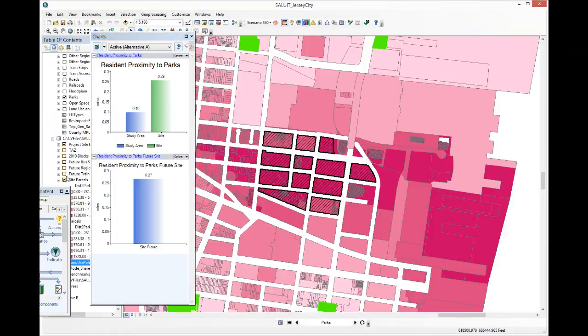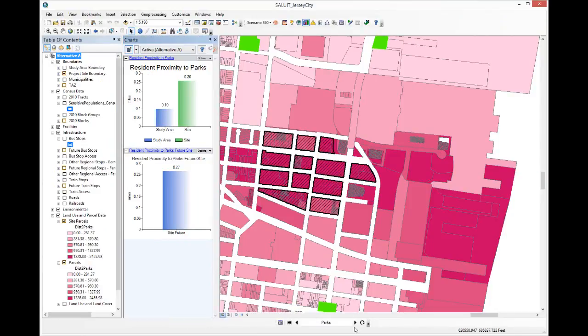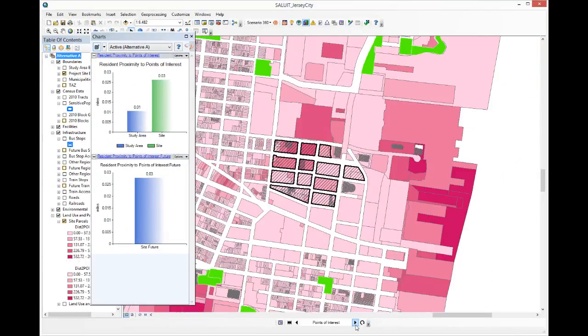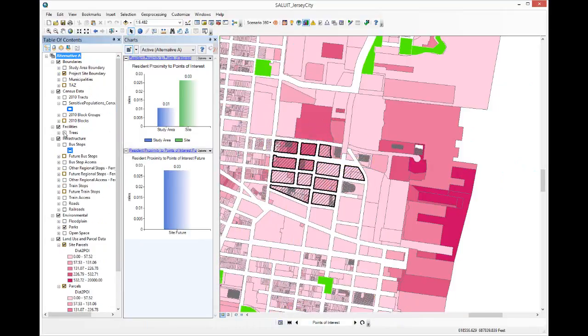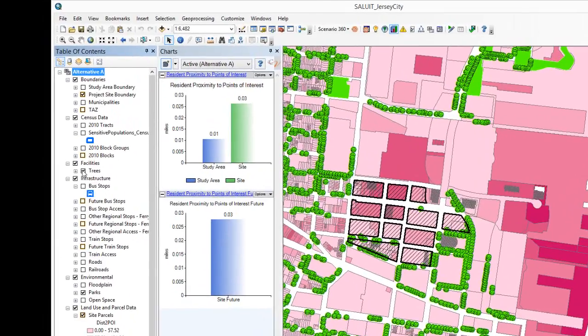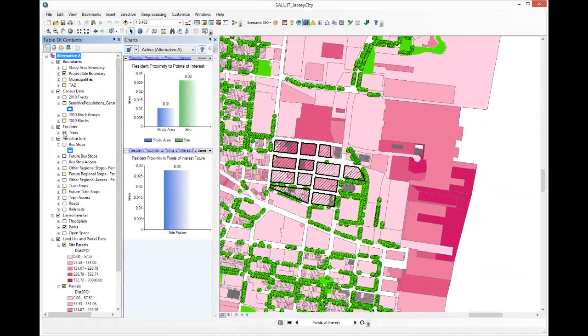In addition to transit accessibility, we have also explored accessibility to things like parks. One of the customizable options is also to use a local dataset, which we've called points of interest. In this case, we are showing the trees layer, but the user could substitute any local point data, such as police or fire stations, cultural facilities, or other areas of interest.